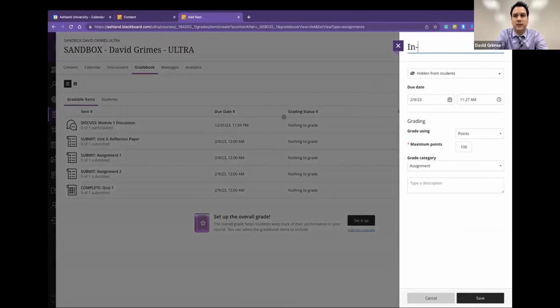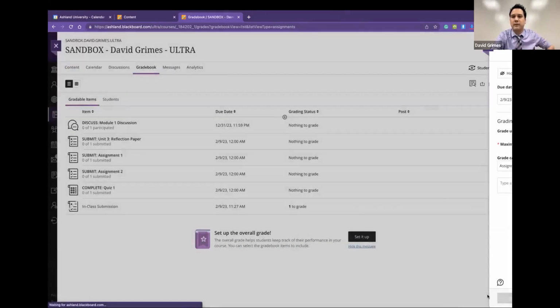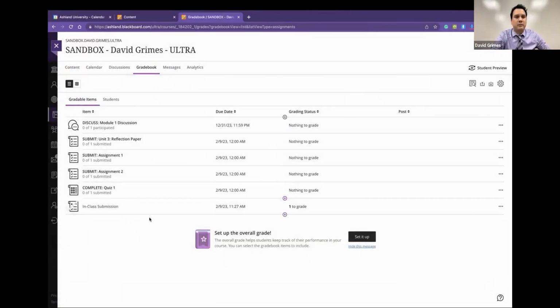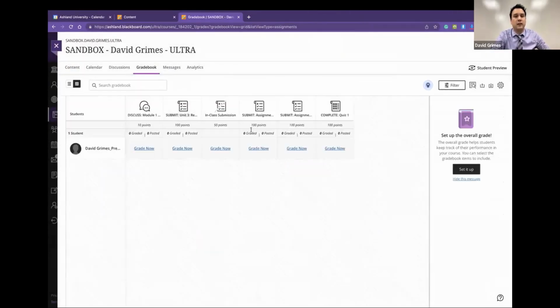And I'll do the same thing, in-class submission, and the same type of things. I'll make sure it's 50 points and the rubric, whatever you want to do, I'll hit save. And now I have this assignment that's going to be in my grade center on Blackboard Ultra that I can use for in-class submissions.